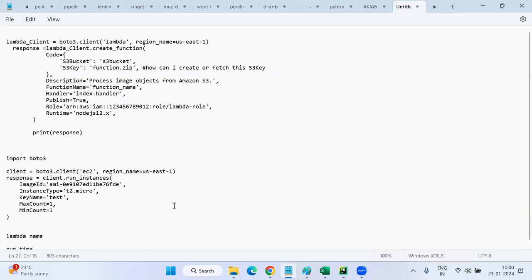Clear? Okay. Now, first step is import boto3.